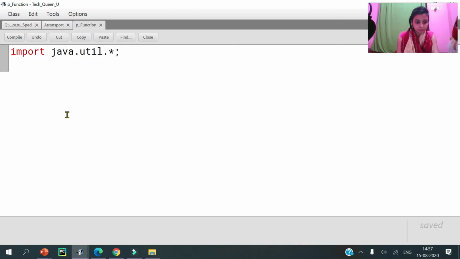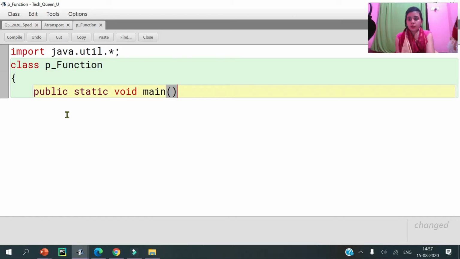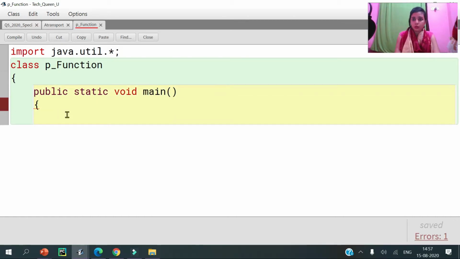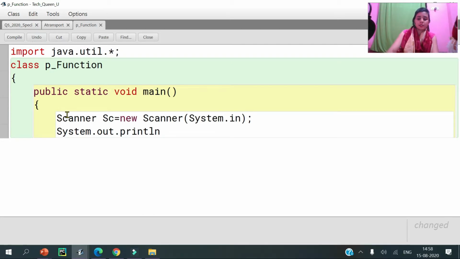The class name I had given is PFunction. Now my main method will be there: public static void main. Here I have to ask for the value from the user. For that I need to declare the object of the Scanner class, so System.in is written there. Now I have to give a message to the user: hey user, enter a number to check.